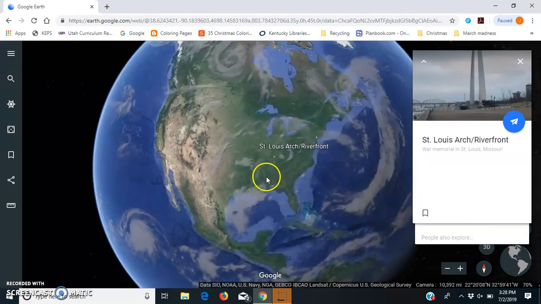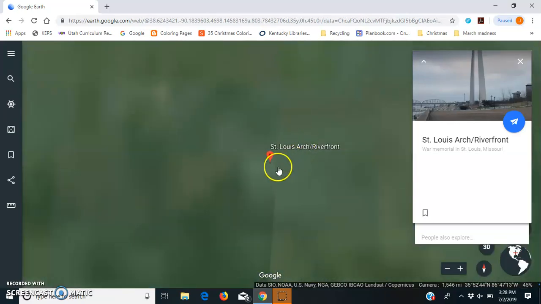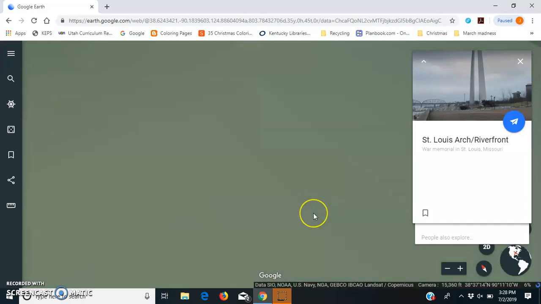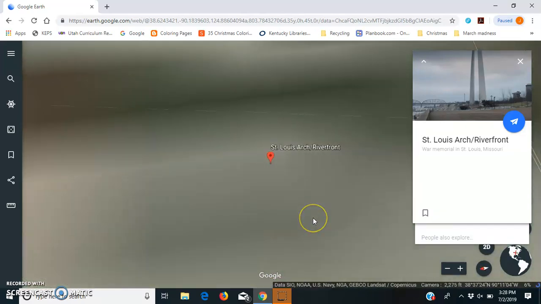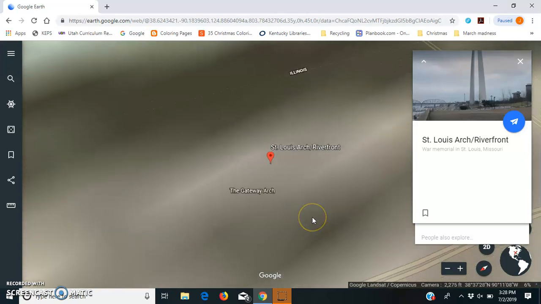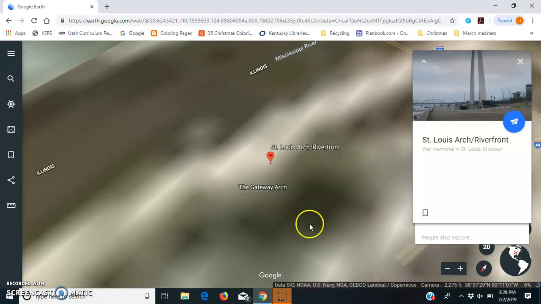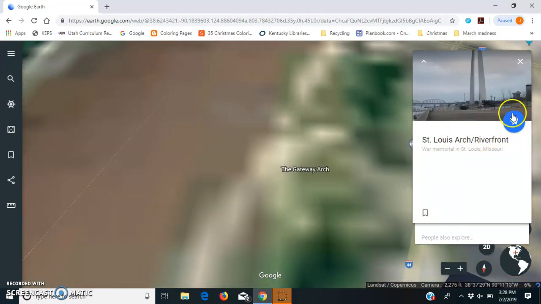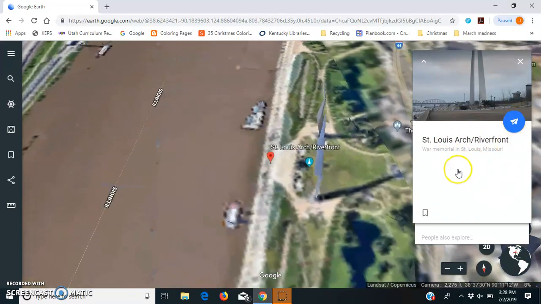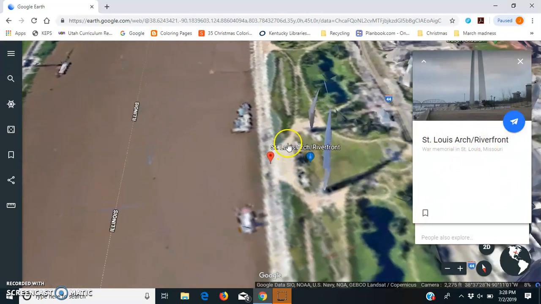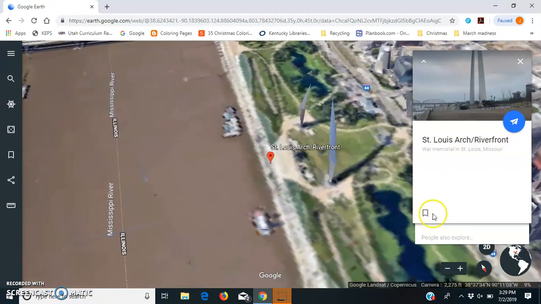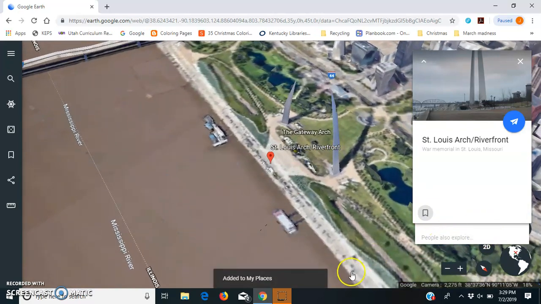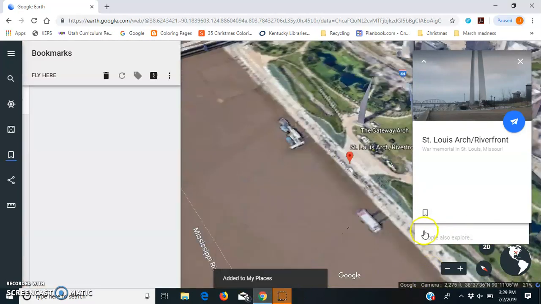It will actually zoom in to that artifact on the map. So you can see it's working there. Here it will tell you a little bit about that artifact that you've searched. This is what it looks like there in a 3D form. You can put a place mark on that and it will add it to my places.